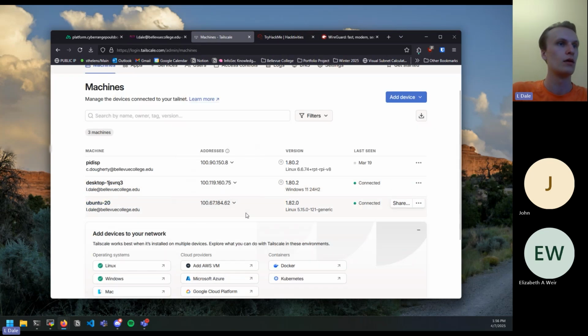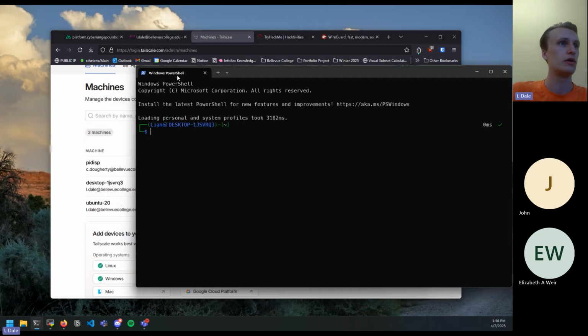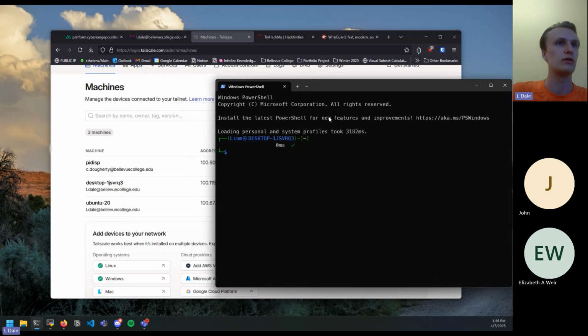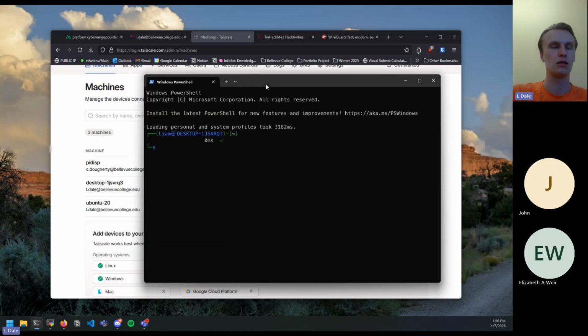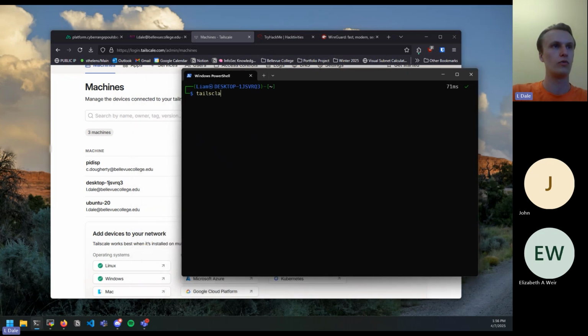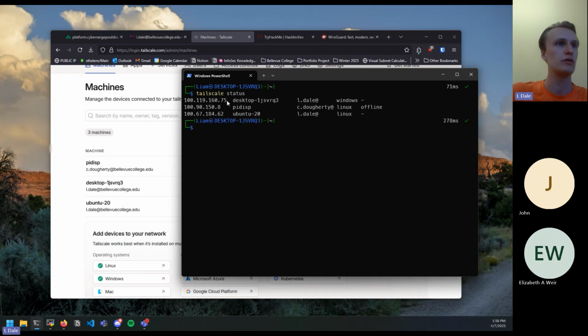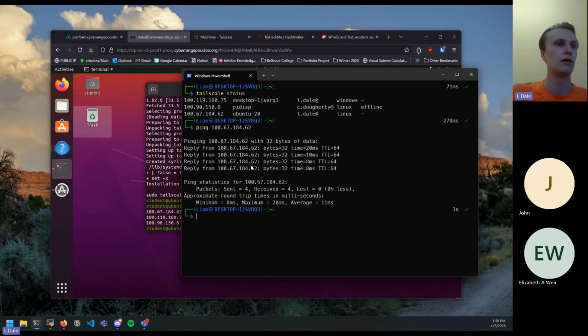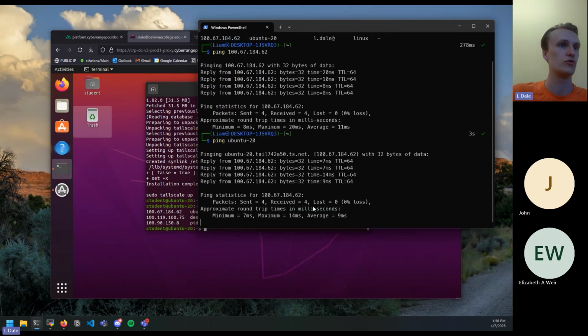A really cool thing with Tailscale is that it runs the DNS server locally on your computer, so you don't have to refer to the machines you're connected to by their IPs. I could ping this machine right here that we're looking at, but I can also just do ping Ubuntu 20, and that works as well. And that resolves to the IP, which makes it a lot easier.